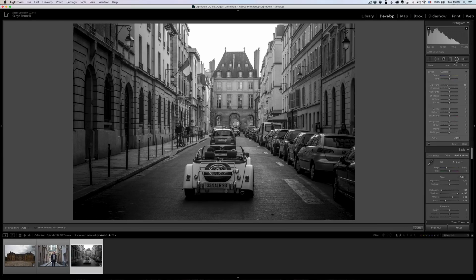So for this, I'm going to take a radial tool and make a nice radial filter here, and I'm going to invert the mask, feather it 100%, meaning anything that I do here is going to be only in this radial filter, and I'm just going to boost the exposure a little bit and boost the clarity.